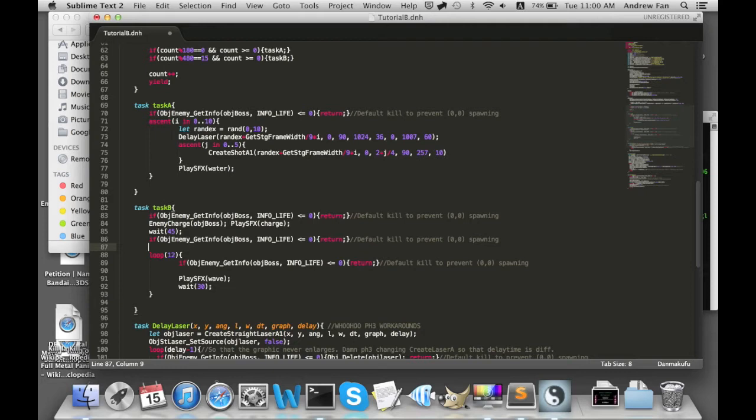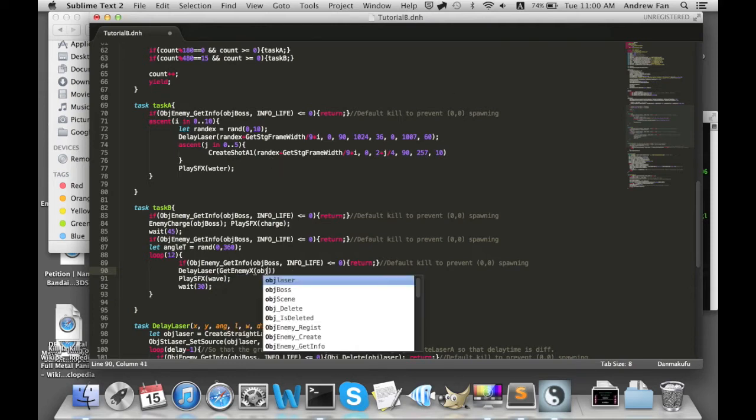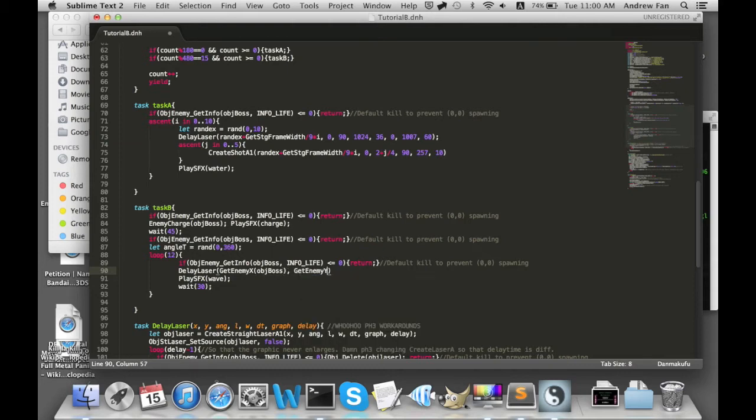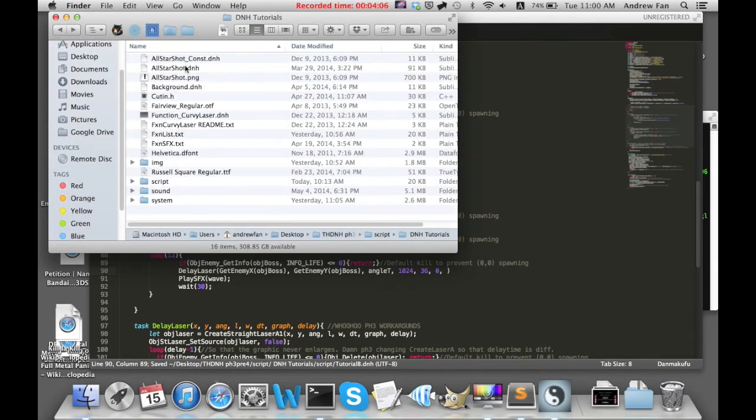First I need to find an angle, so I have an angle to deal with. And also, you can see that I always use angle T. That's because during tasks, it is a habit I got into, and I don't plan on stopping that habit because it does help. And a different kind of delay laser won't really do much of anything. Get enemy X, object boss, get enemy Y. The angle is going to be angle T, 1024, 36, 0, 1007. I'll give it a different color anyways, just so that there's some variety.